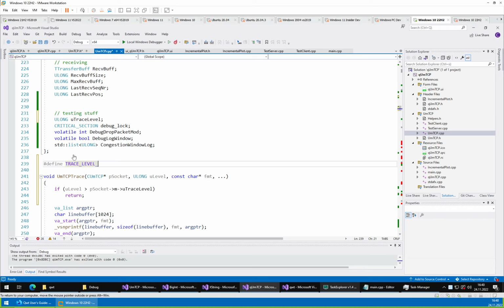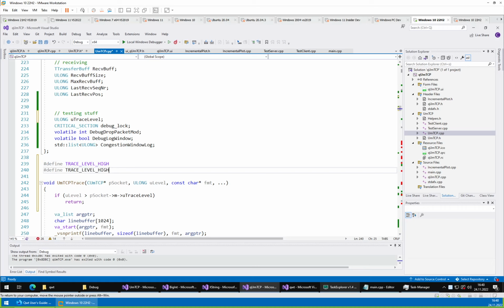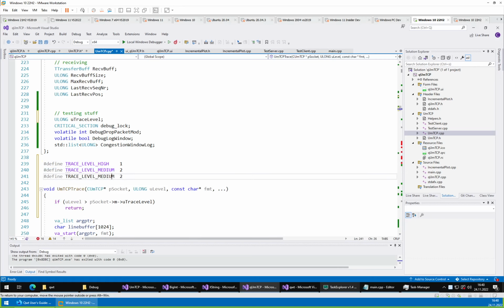Trace level. How do we call it? Prime. High is 1, medium is 2, and low is 3, and then that's enough for now.